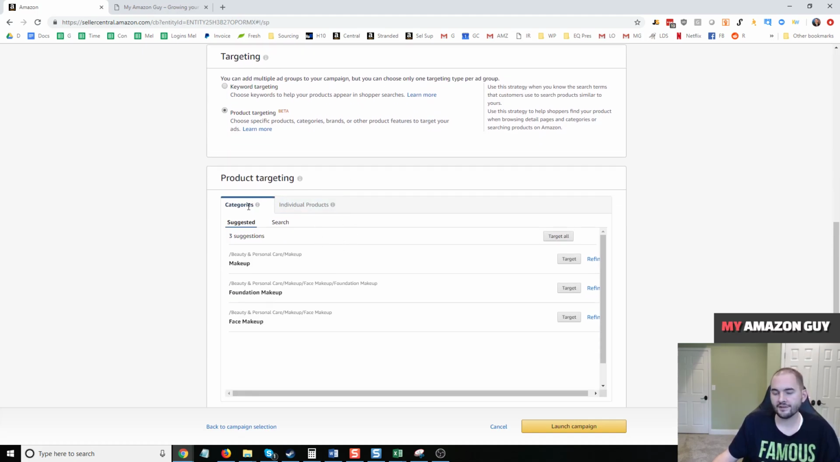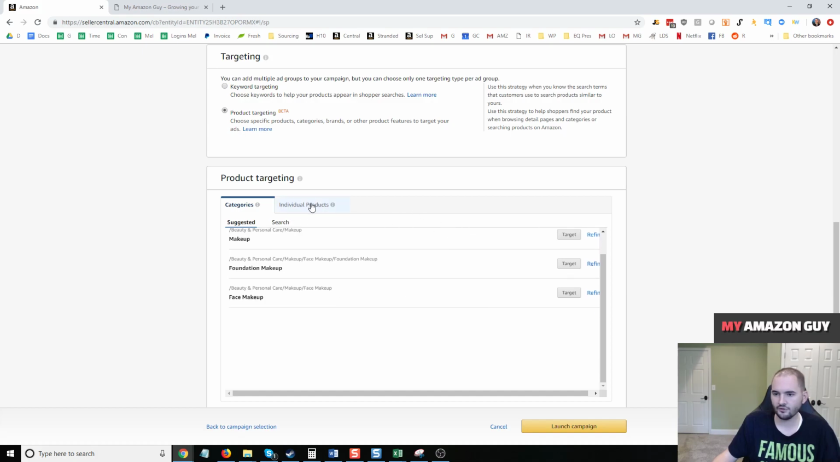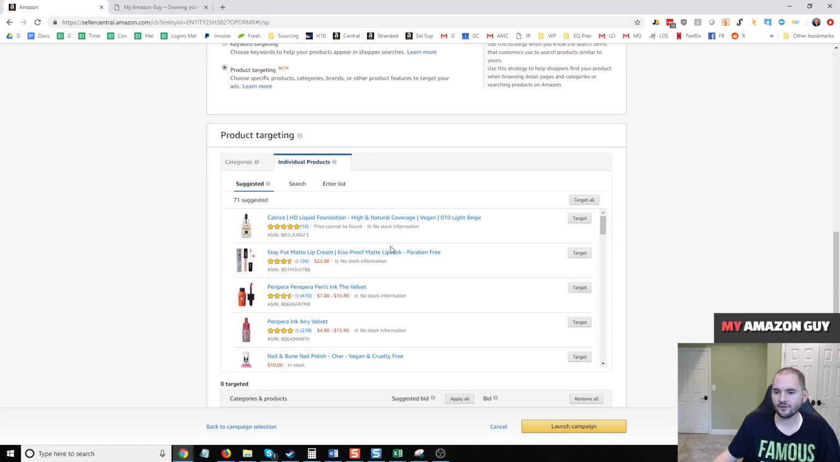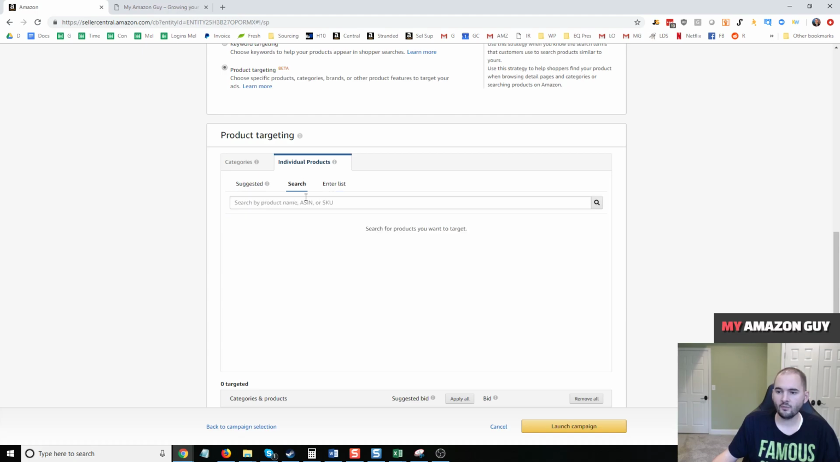Because your product, instead of using keywords to get your clicks, it'll target a specific area. So if you wanted to target makeup or a specific area of opportunity. You can also target very specific products. So if you wanted a very specific ASIN, it'll give you some suggestions, or you can search an ASIN yourself or enter a list.